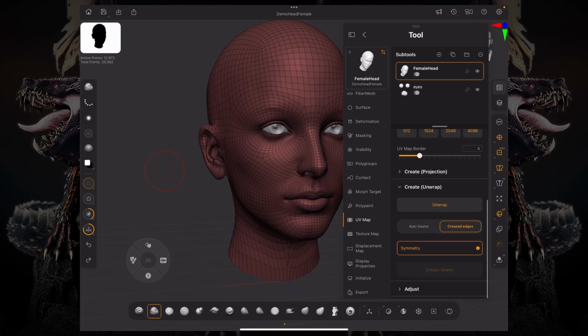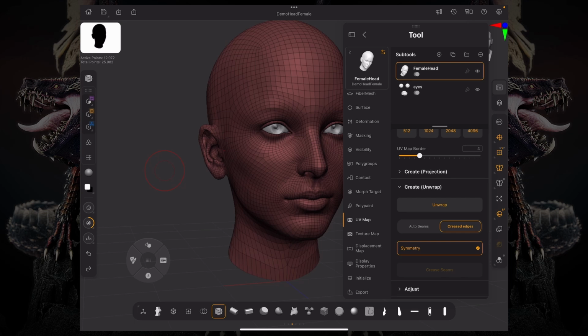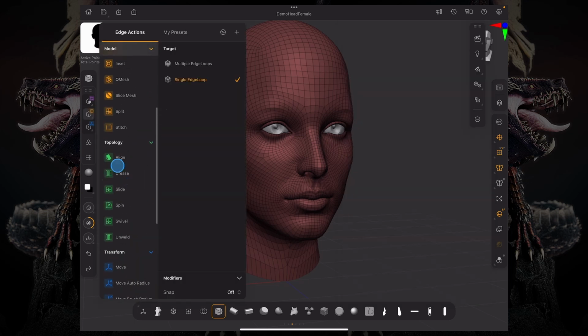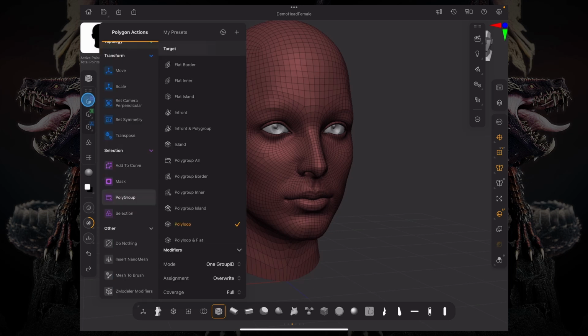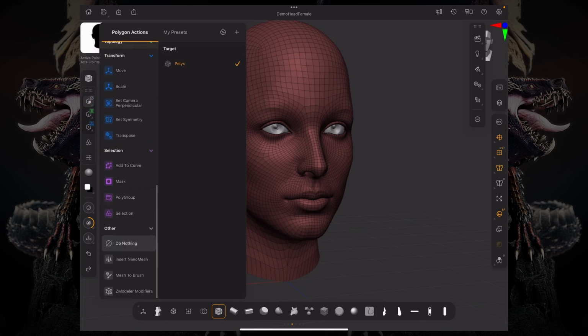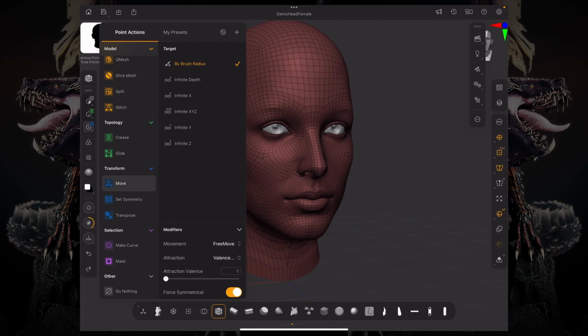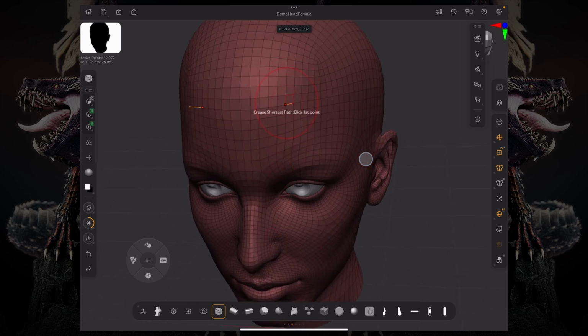In order to crease the edges, we're going to either have to use our creasing menu or our ZModeler brush. So if we go to our ZModeler brush, I have it over here on a custom toolbar, and we want to change our edge loop actions to Crease, Edge Loop Partial. I want my face actions to do nothing. And I want my point actions, this is the most important part, to do Crease by Shortest Path. This means that if I touch one point and then tap another point, it's going to try to find the shortest path between those two points to create a crease.